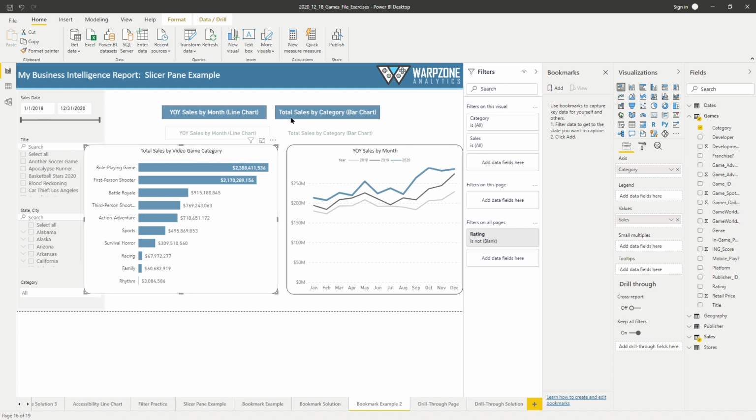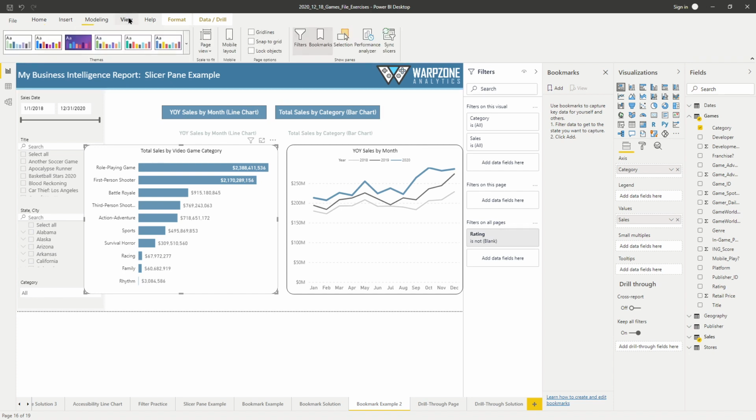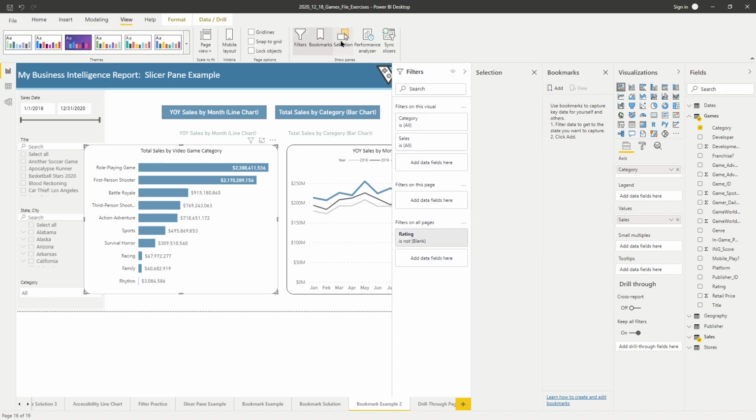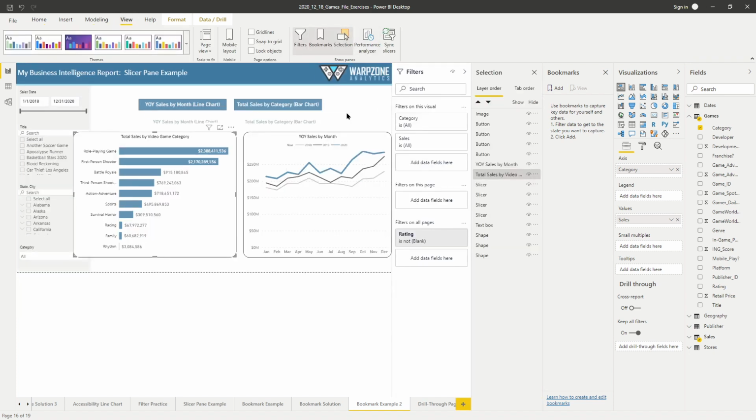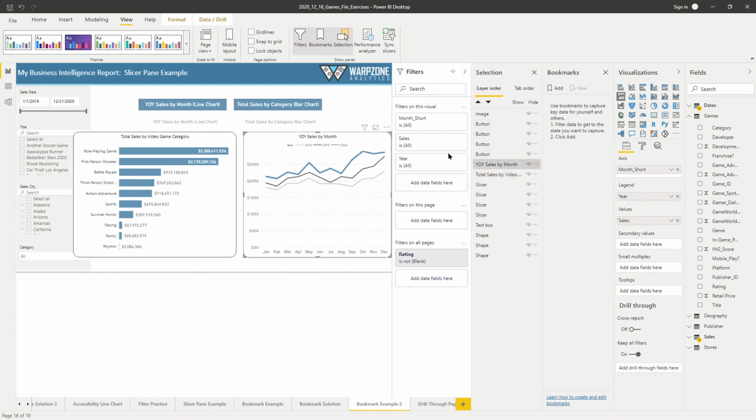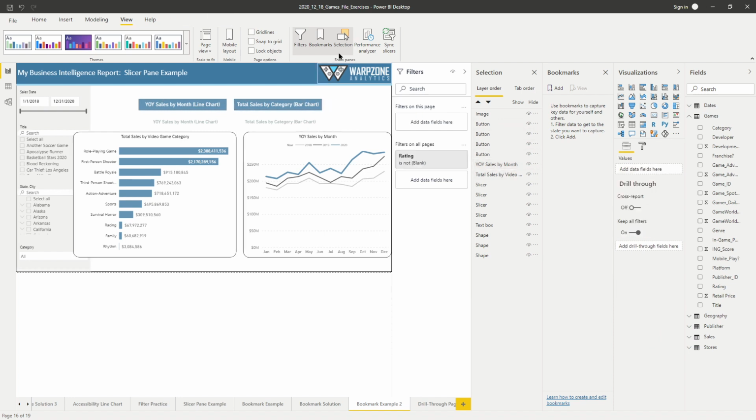And because we're going to be hiding and unhiding objects on the page, we're also definitely going to need the selection pane. So I'm going to go up to View. I'm going to turn on the selection pane, make sure that that's there for me. And if you look over here, I've got my two different charts, and I've also got the buttons that I'm going to be swapping out.